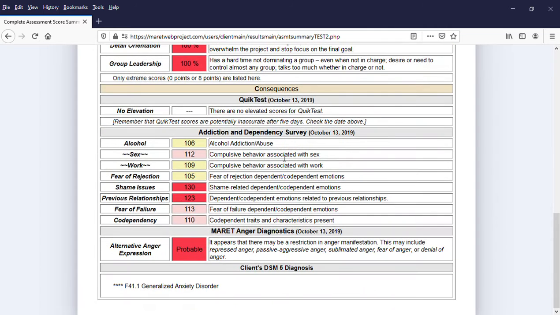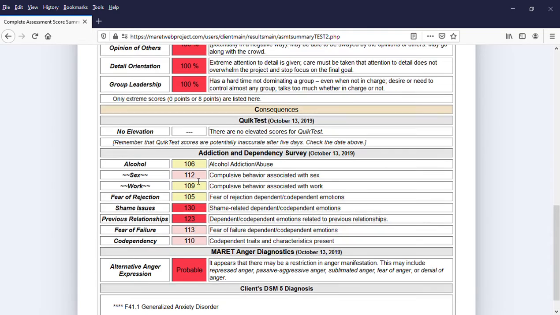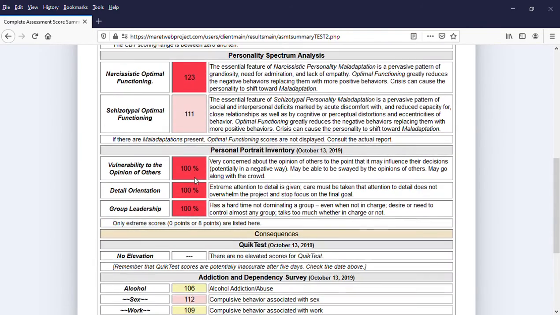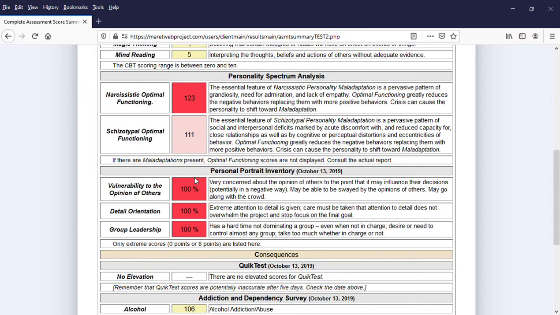And let me see if I can find one here. The fear of rejection here is 105. That goes from 105 to 110. 109 actually is the upper limit. So that's the first half standard deviation, and that's 70th percentile. So 30% of all people score at this range and above. That's kind of like your warning shot.